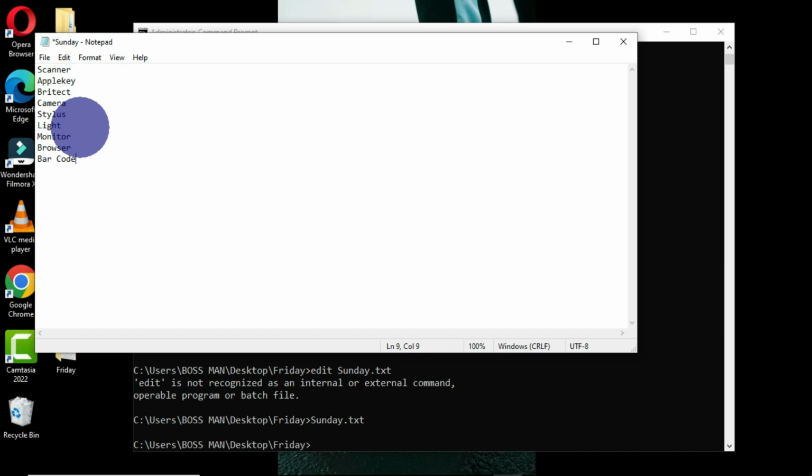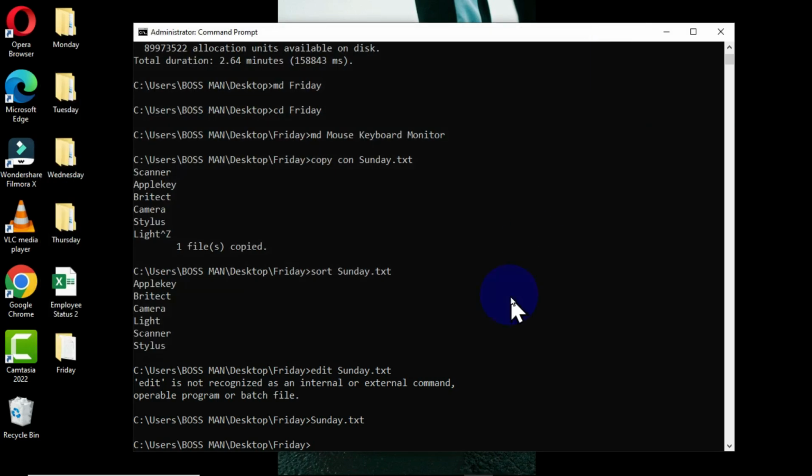Now after editing the text in this file, you hold Ctrl plus S, and that is going to save your editing. Now let's close this and get back to our location.